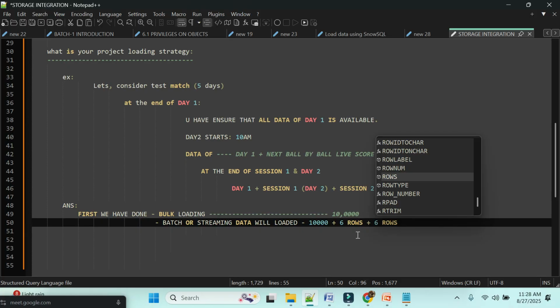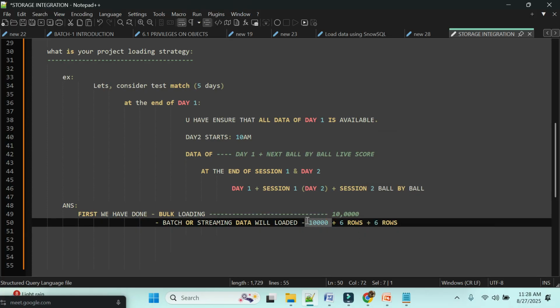See the difference. First we will do bulk loading for day 1, and next from day 2, first over this data and second over this data. It is continuous. So what is the answer? Don't consider cricket, just consider any data, like SBI bank data. First we'll have data bulk loading. This is called bulk loading.